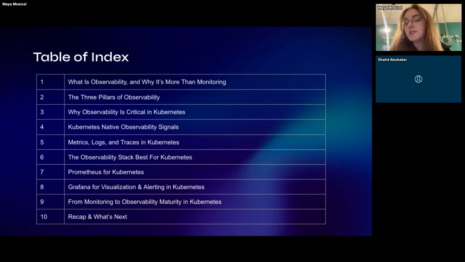First of all, we're gonna have lab 1 or part 1, which is gonna be Prometheus for Kubernetes, and there we're gonna hop on Grafana for Kubernetes, which is a visualization tool. And then we're going to talk about maturity. So, how do we actually go from zero or beginner to an actual mature observability environment? And then we're going to give a small recap and say what's going to be next.